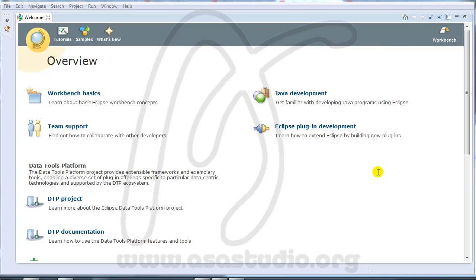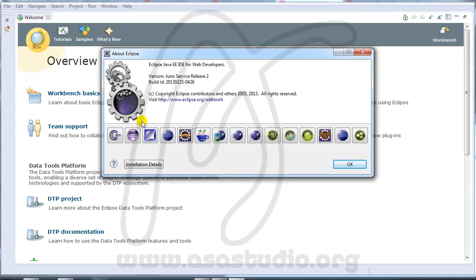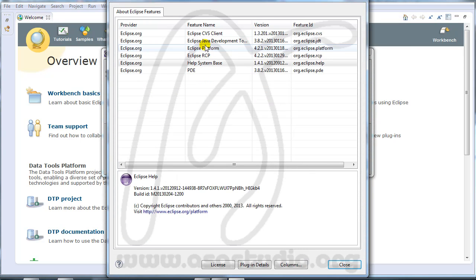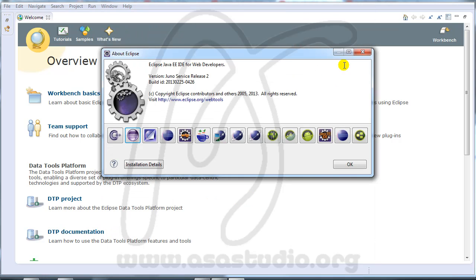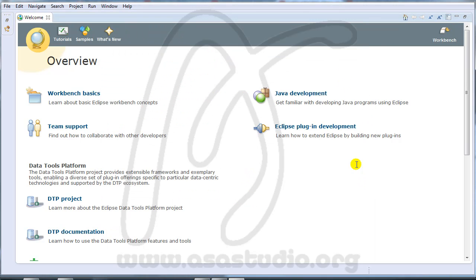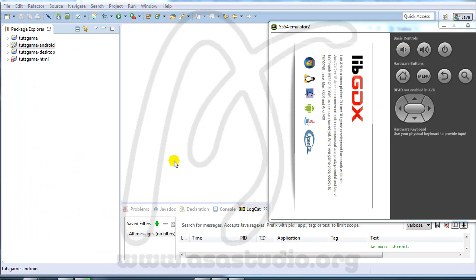Hello YouTube, my name is Ebom and now I will continue about installing LibGDX, Android ADT and Eclipse. Here I use Eclipse Juno. I fixed it in the video before, video 1, and the result is like this. Okay, I will fix the configuration.